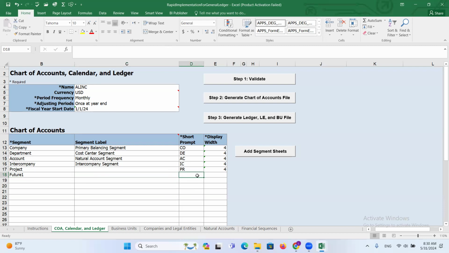So set future 1 and 4 characters. One more segment, future 2, and 4 digits length.